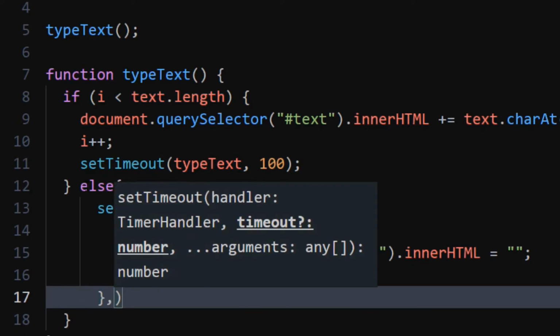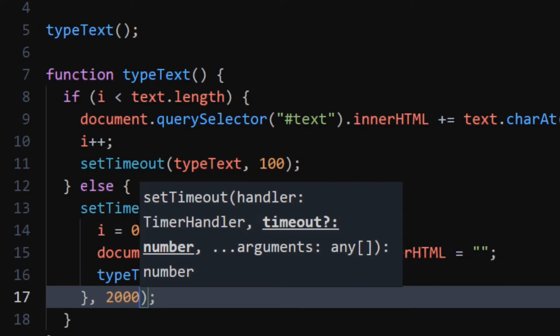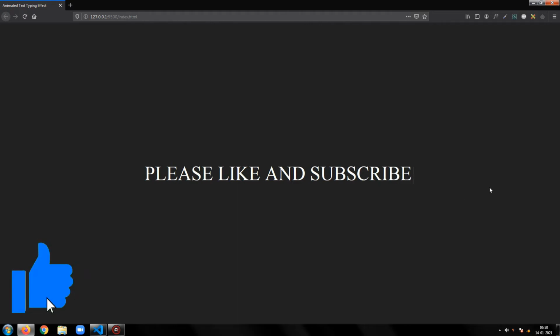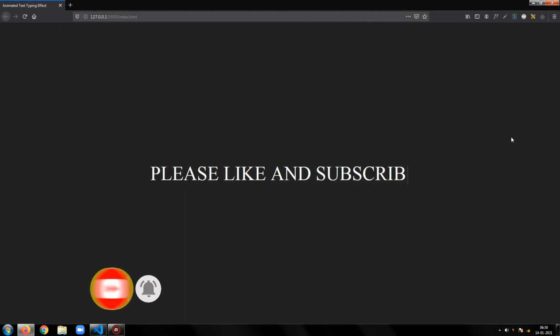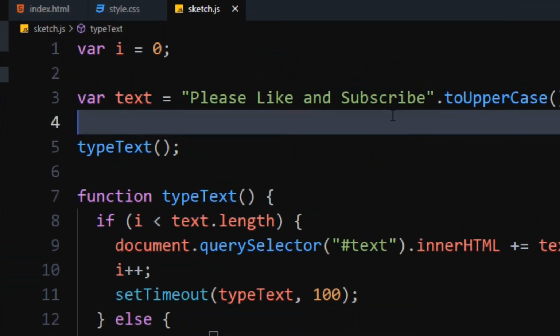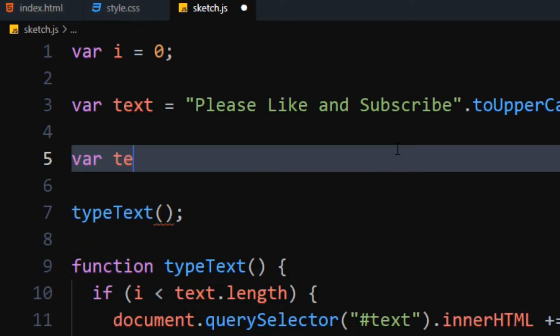I will give 2 seconds as duration. This is the duration for which the animation will stop before typing the text again. If you have multiple lines to print, I have also got a solution for that. Declare an array, which will contain multiple lines of text.